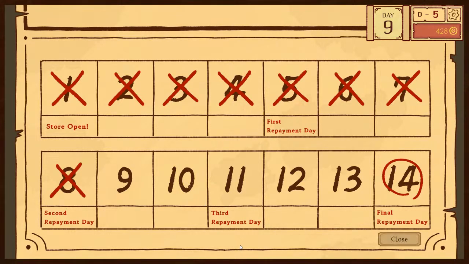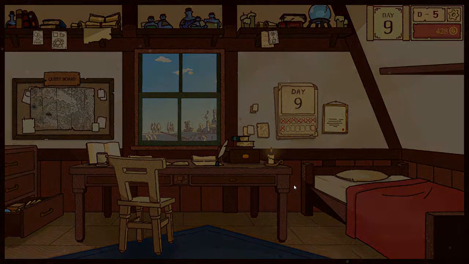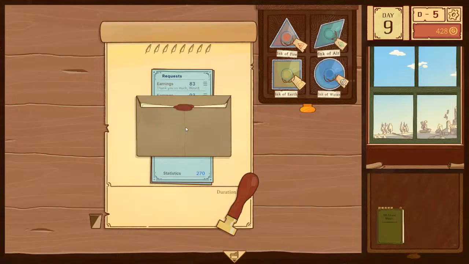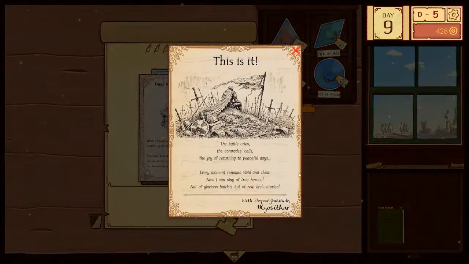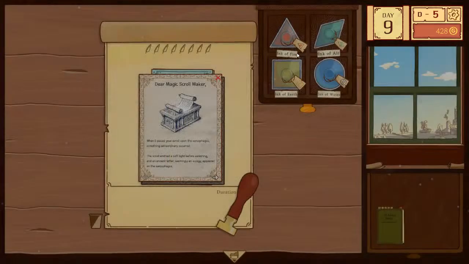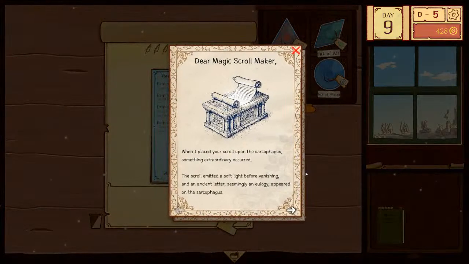Day 9. That's it. The battle cries, the comrades' calls, the joy of returning to peaceful days. Every moment remains vivid and clear. Now I can sing of true heroes, not of glorious battles, but of real life stories. With deepest gratitude, Miosithar. Dear Magic Scroll Maker, when I placed your scroll upon a sarcophagus, something extraordinary occurred.